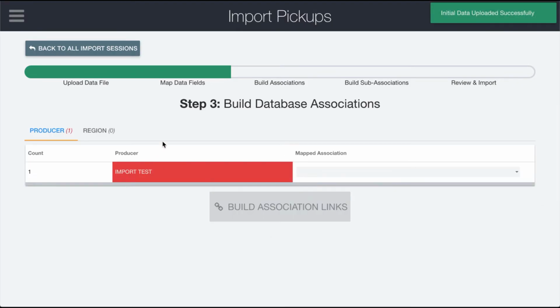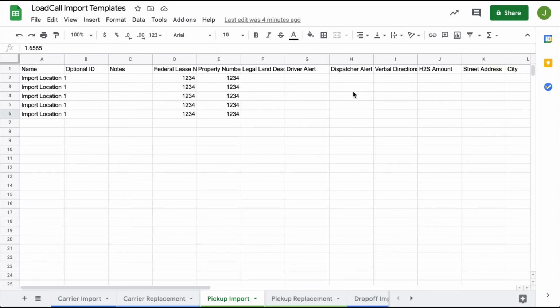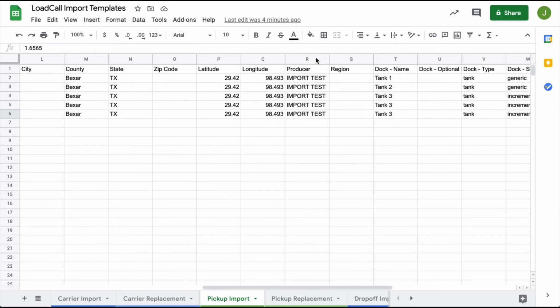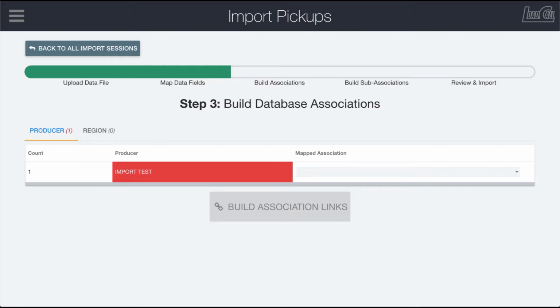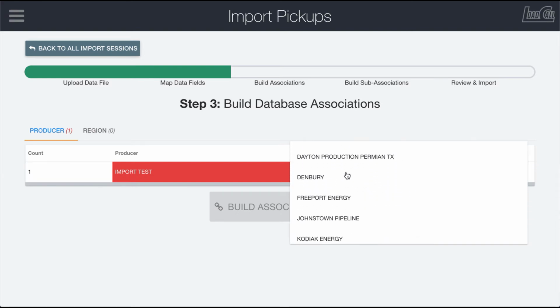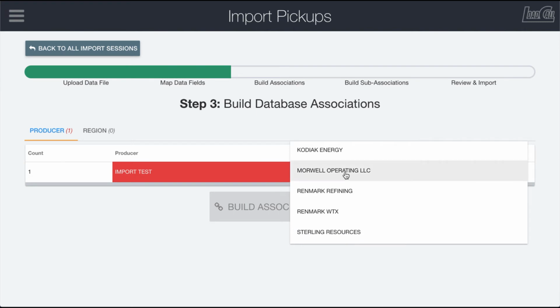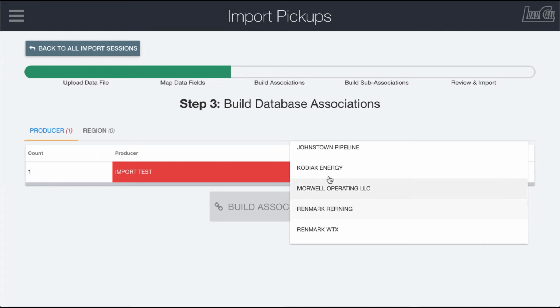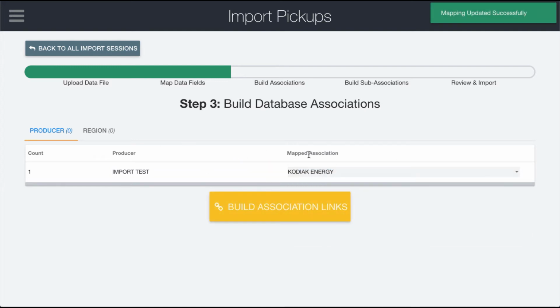Because this one did have an association with a producer, I typed in this import test. If we go back and look at this file, for the producer I put import test, which is not a valid value. I don't have any producers called import test. So what I have to do is come in here and select which one import test was. This is nice because if I put in Renmark Refining LLC or something like that, and it's not an exact match, it's easy to come in and quickly figure out which association this is tied to.